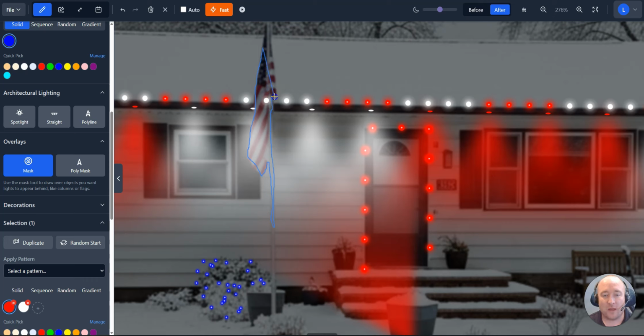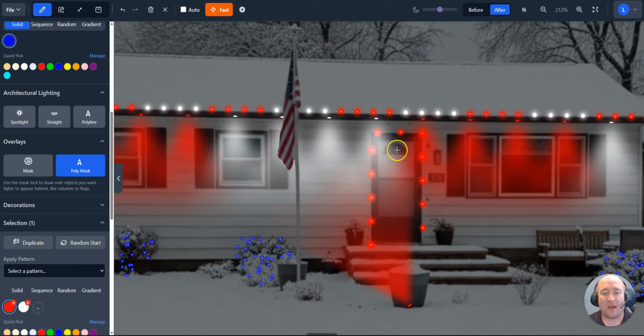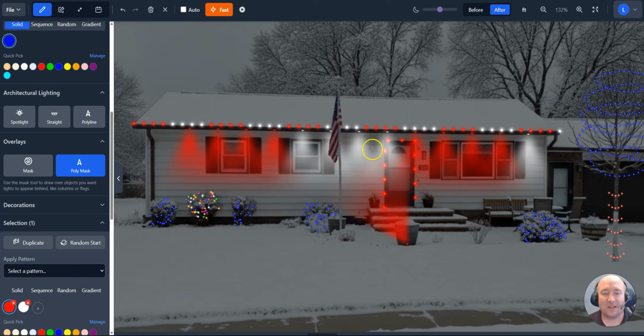And this one you'll see here, I did this on purpose. I can't really get a really good trace on this part, so it ends up kind of looking funky. Now I can go back in here and add a little bit to it, and then I can go to my poly mask tool because this pole is a little more straight and I can make some straight lines. So that's going to put that in the foreground and make it a little bit more realistic looking. Just double click that, and now I've got that flag in the foreground and the lights are behind it. So way, way better there.